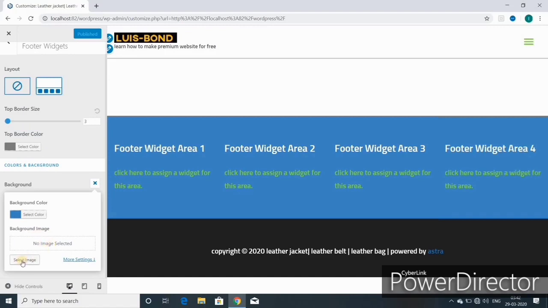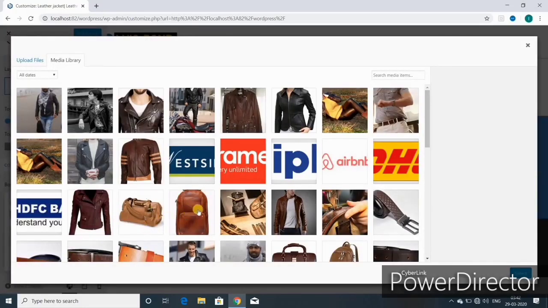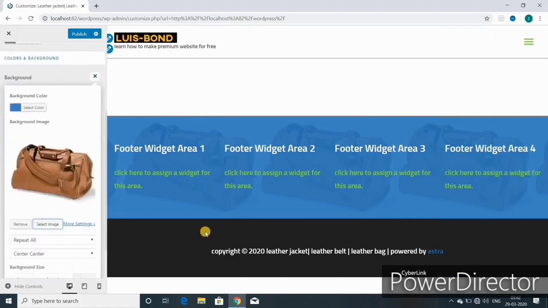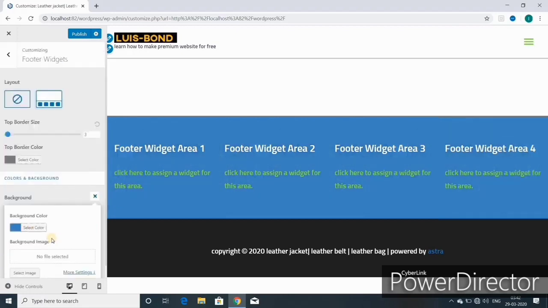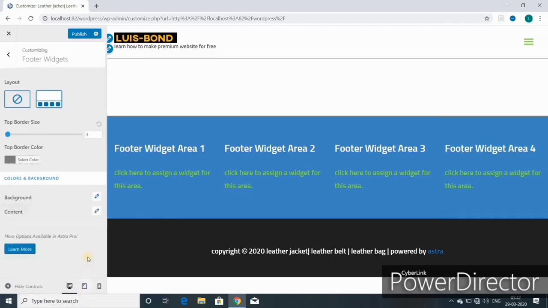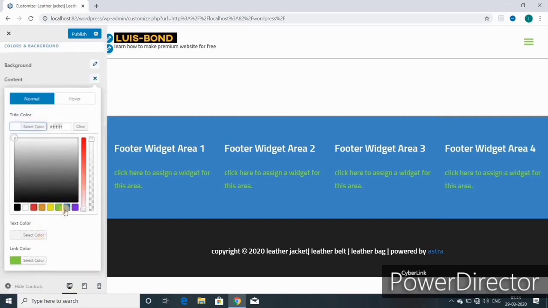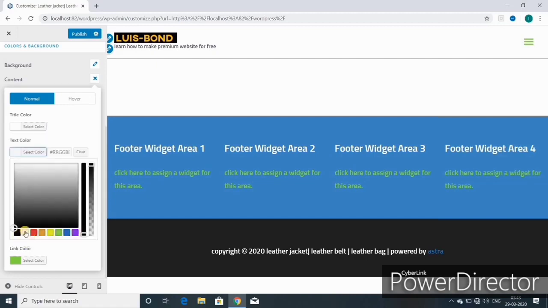Background image, click on select image, select. So you can see the background image. If you want, you can put one, but I don't want, so I want to remove this. Okay. Content, title color, text color. Title color I want white, and text color also I want white.